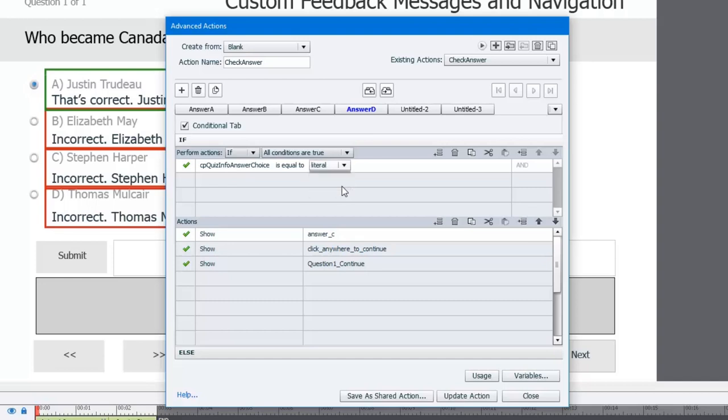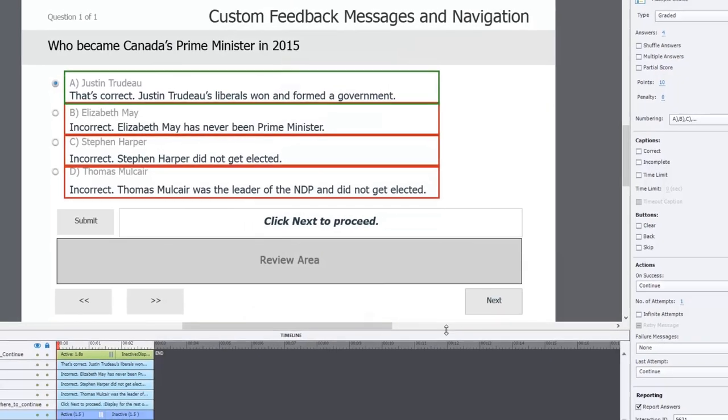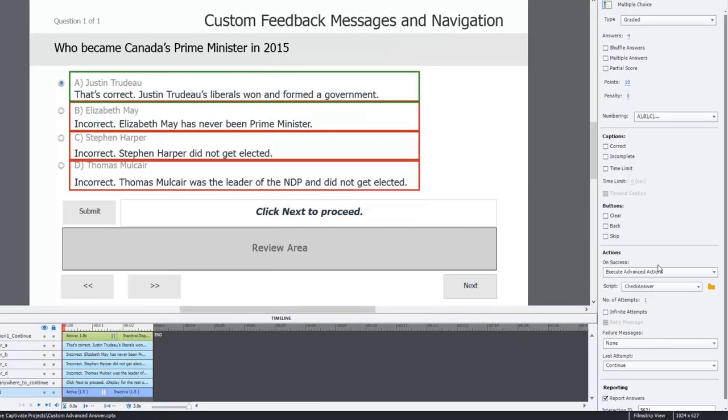Again, change that to the literal value of D. And rather than displaying one of the other captions, we'll show the caption for D. So I'm going to update this action now. Click OK. Click Close. And make sure that this is what's being executed when the user submits the correct answer.